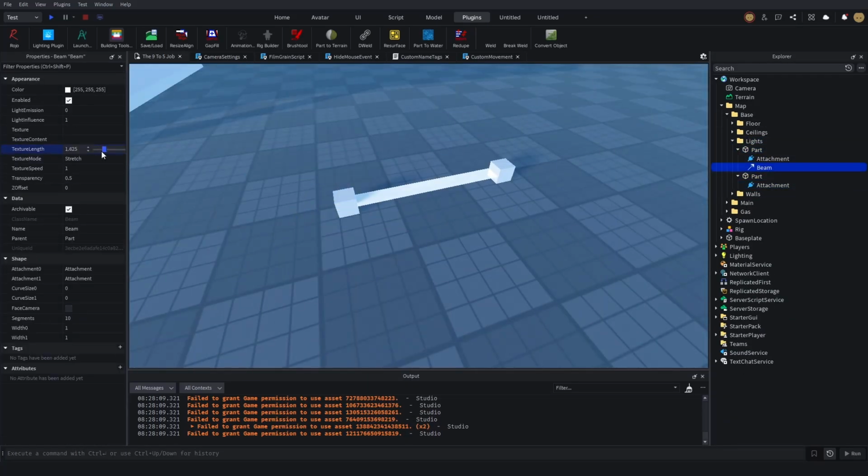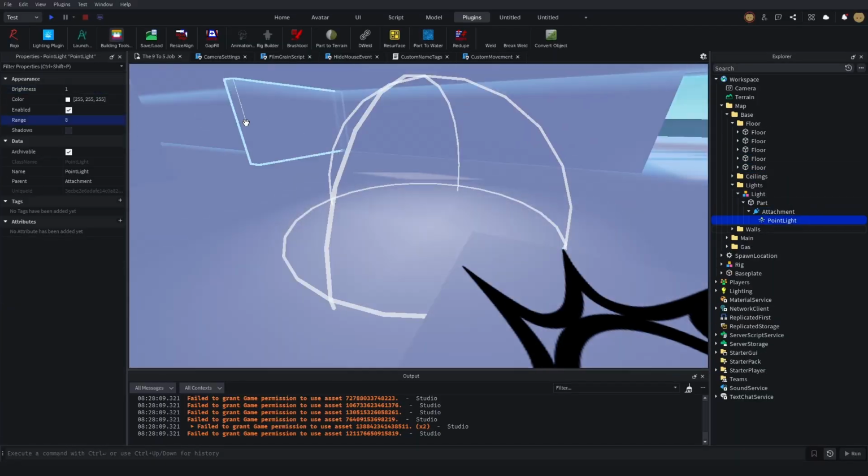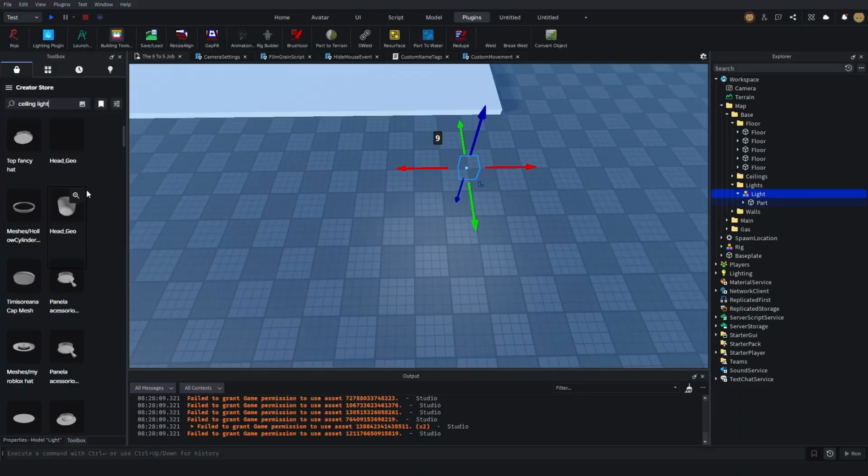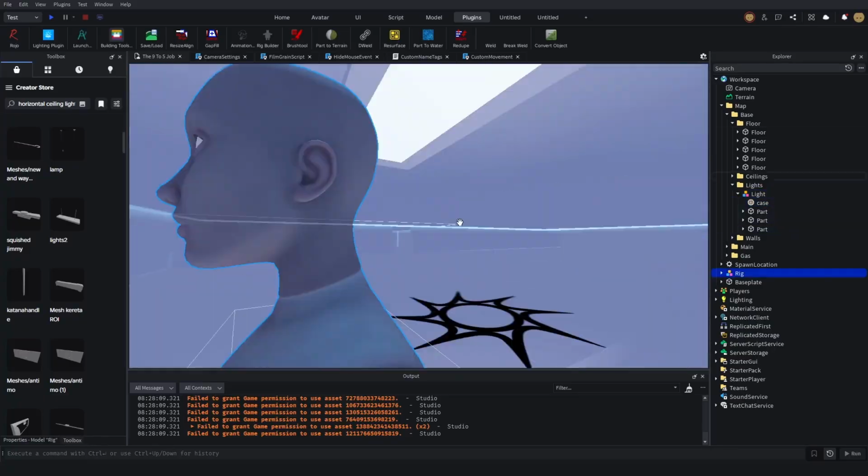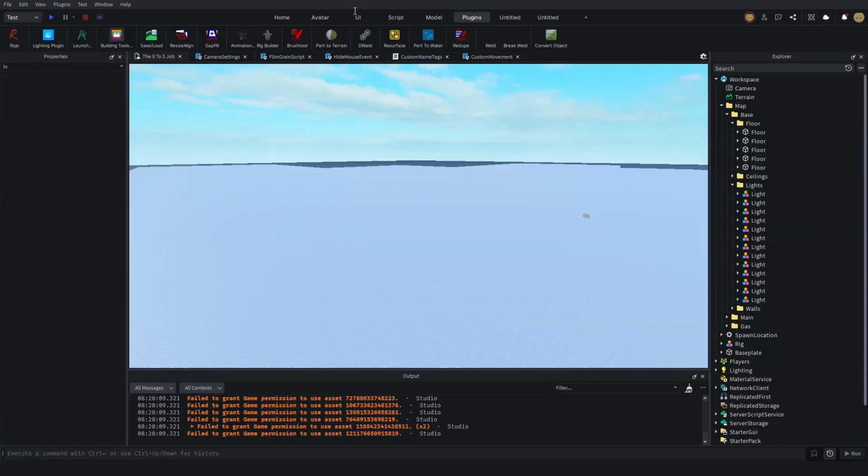Here you see me try and experiment with beams because I've heard it could be used as like a light source, and then you can hide the point light under it to make it look like there's actually light, but there isn't, if you know what I mean.